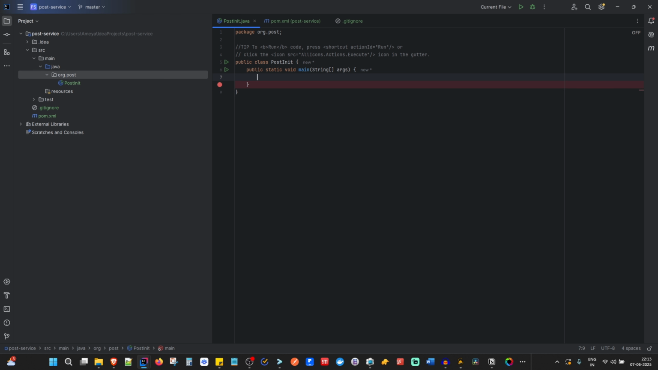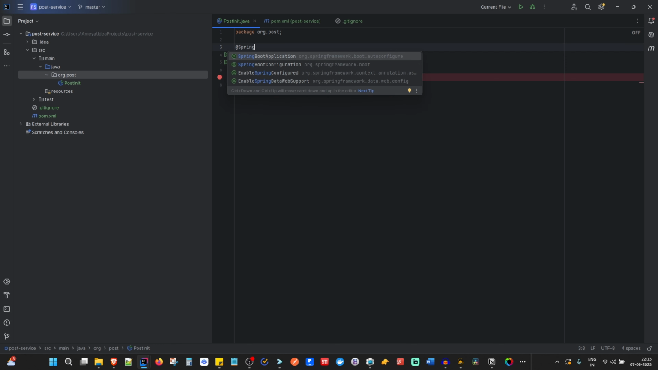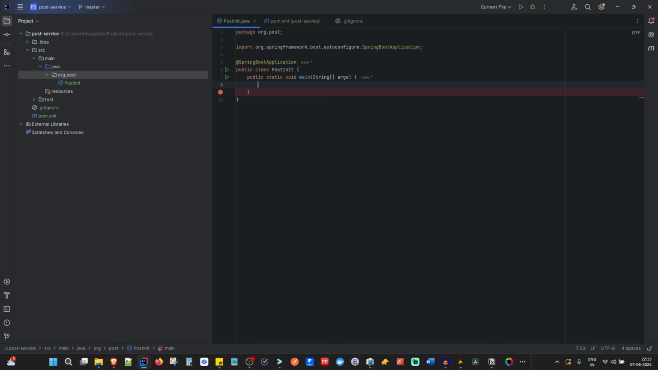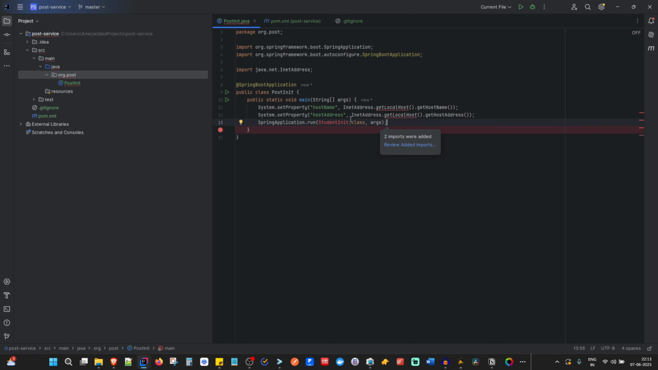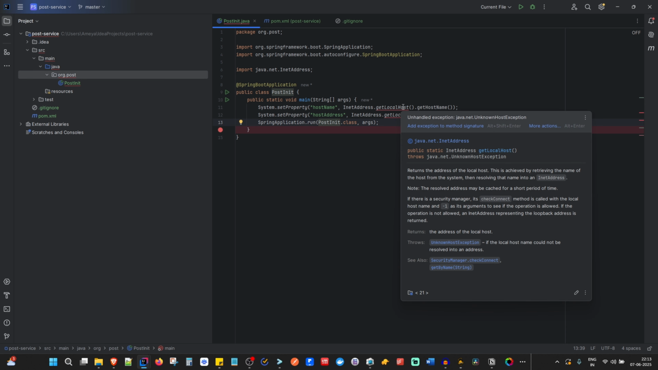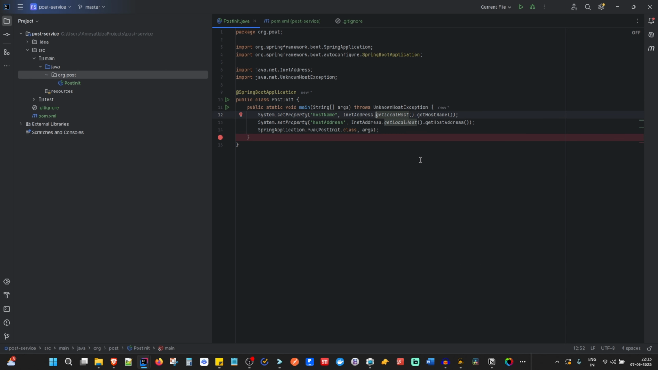Now, in this case, we will just put Spring Boot. I don't want any tips. Thank you. Add Spring Boot application. And add Spring. And I want this. Okay. This will be PostInit. Okay, get local. Add exception to the method signature.